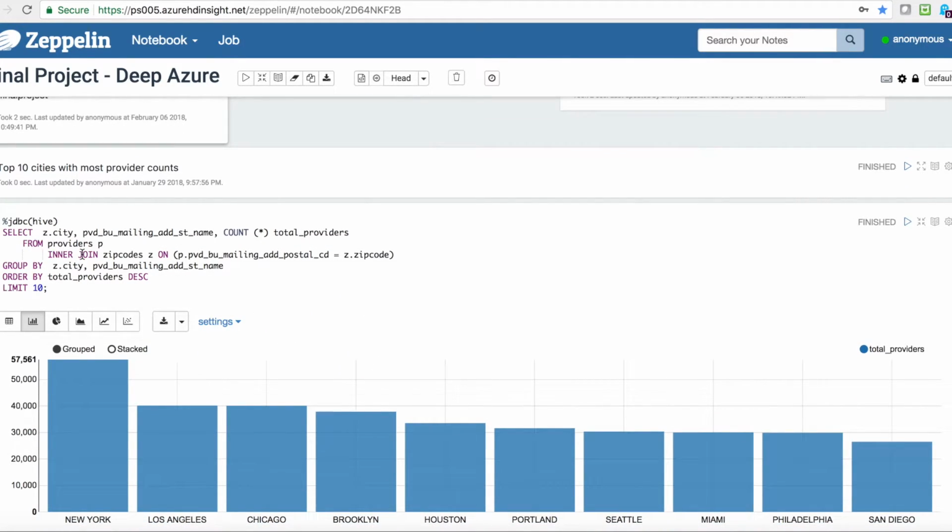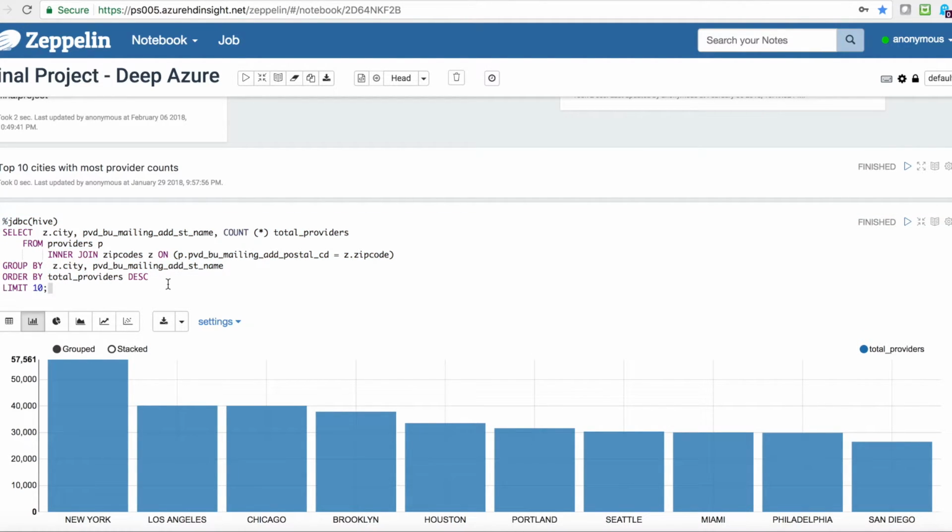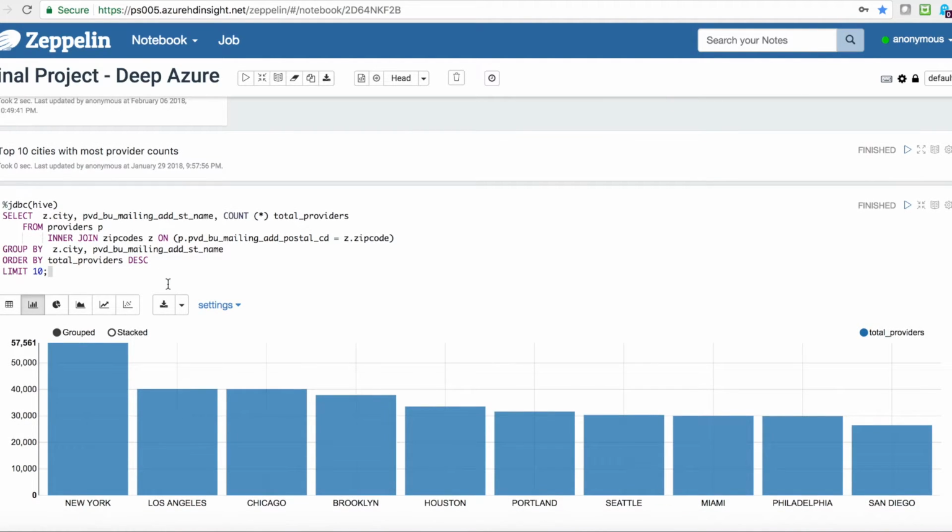So the first interesting query is right over here. I have a SQL statement to find the top 10 cities with the most provider counts. As you see over here, the provider table and the zip code table are joined together with the postal code, and it will display the top 10 cities. So in order to run this, you just press Shift Enter.